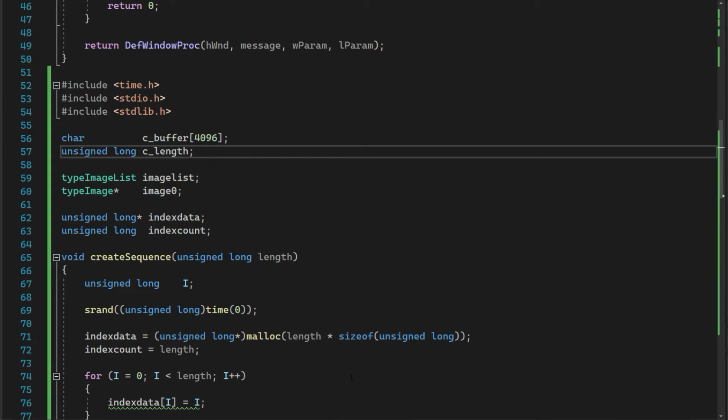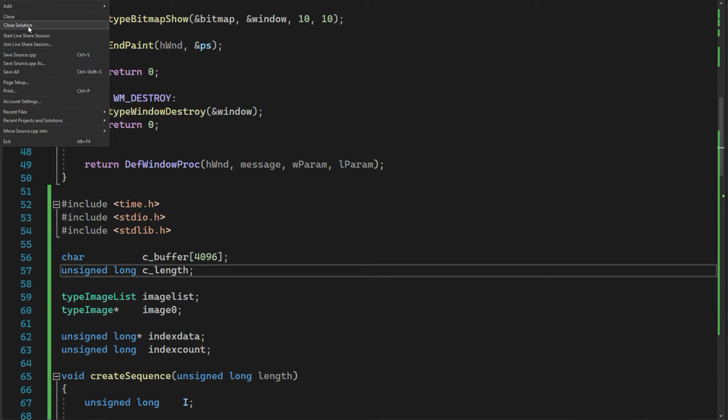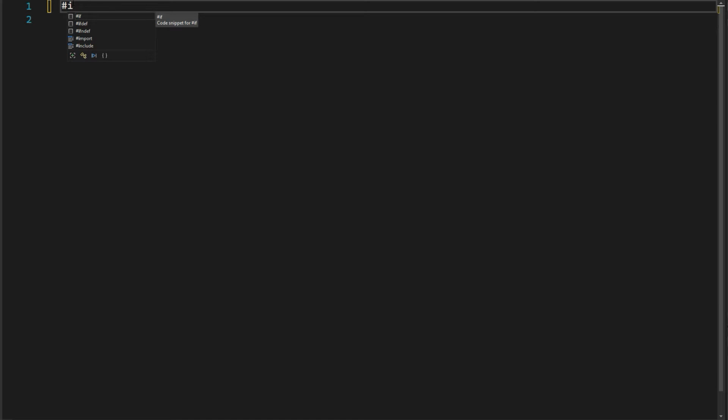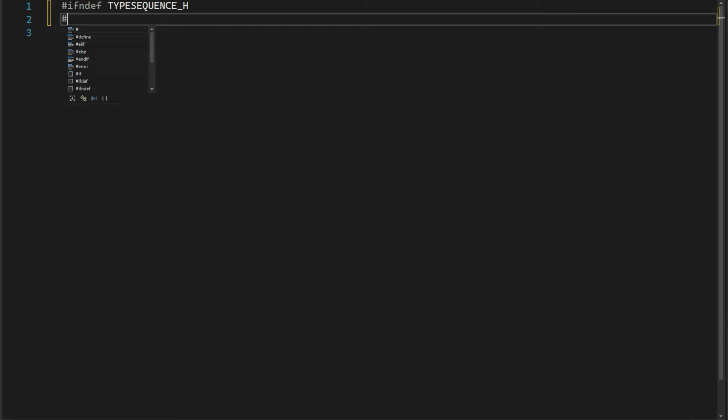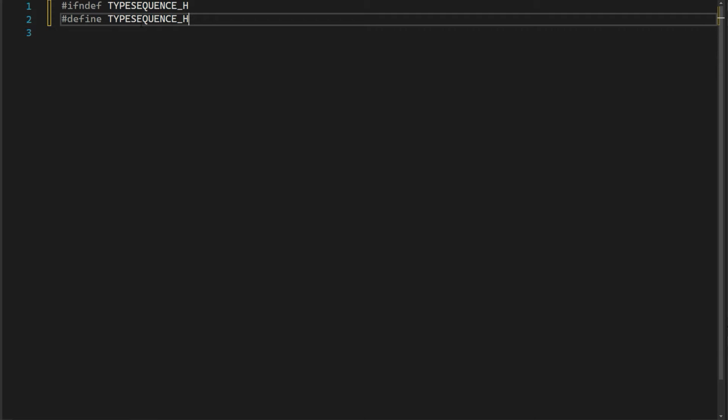Okay, now what? Type index sequence. Okay, we have to create a new type for index. File, new file, index. Ifndef type sequence. Oh, it should be called type sequence or type index. Yeah, I'm not really sure what the name should be, but it makes more sense to call it type sequence.